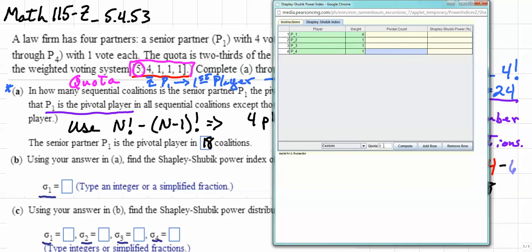So we will go ahead and type in the quota down here, which in this particular case happens to be 5, and then we will left click compute. And this gives me the pivotal count of 18, 2, 2, 2, which adds up to 24, and the Shapley-Shubik power percentage or indices means that for player 1, 75% is the corresponding value, and then 8.33% is a corresponding value for player sub 2, player sub 3, and player sub 4.